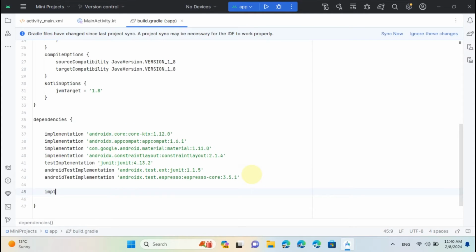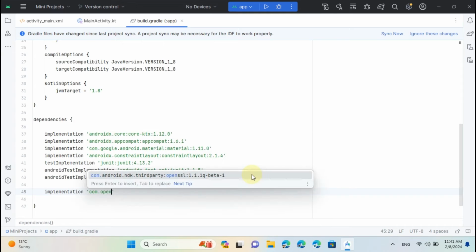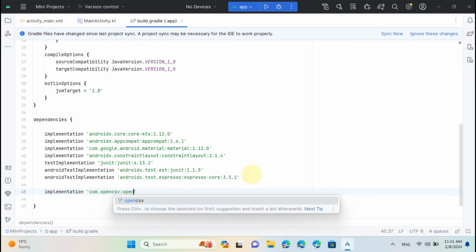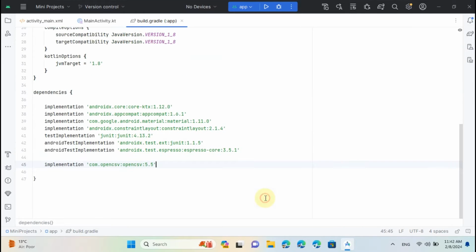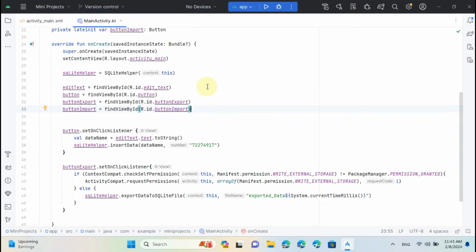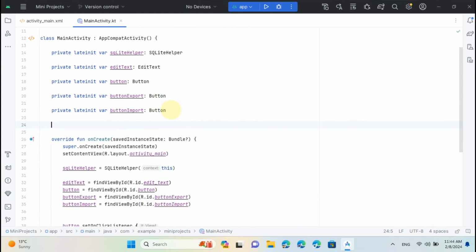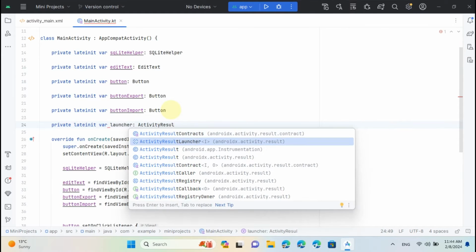Now open this file and add a dependency. Click on sync now. After a successful build, go to the Kotlin file. In here, add a few things.